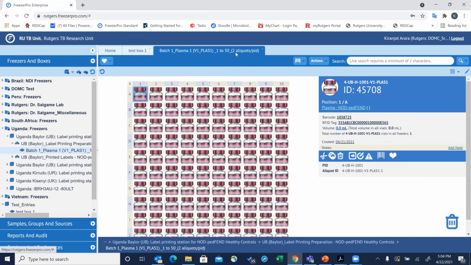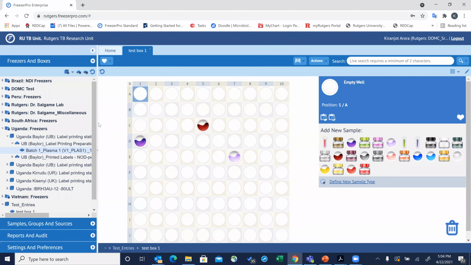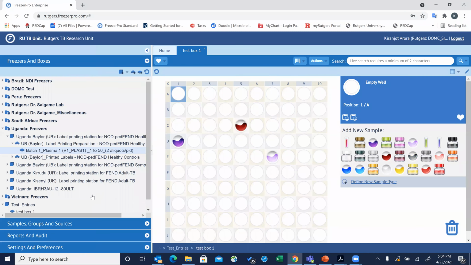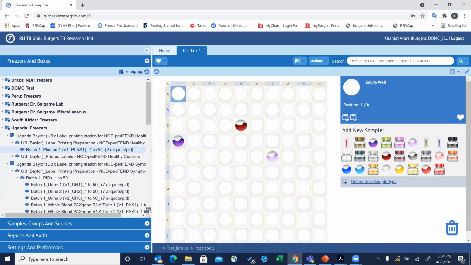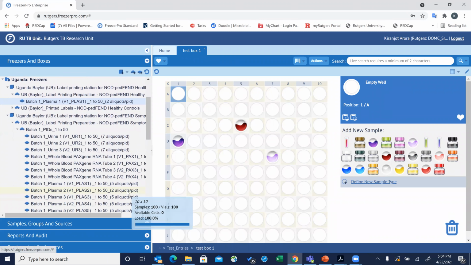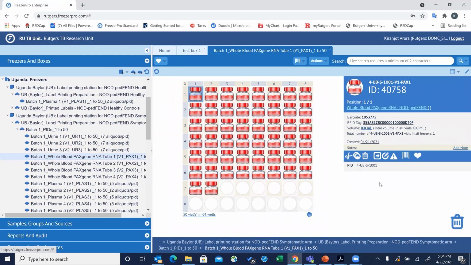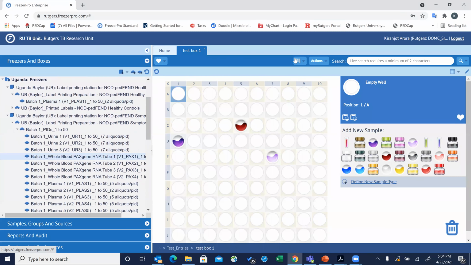So this was an example of a sample type which has been aliquoted as well. And then I'm gonna also show you an example of a sample type which is not divided into further aliquots. So for example, urine over here has 7 aliquots per PID, but the PAXgene RNA tube is not aliquoted. So you see that there is no aliquot ID. I'm gonna close this off.